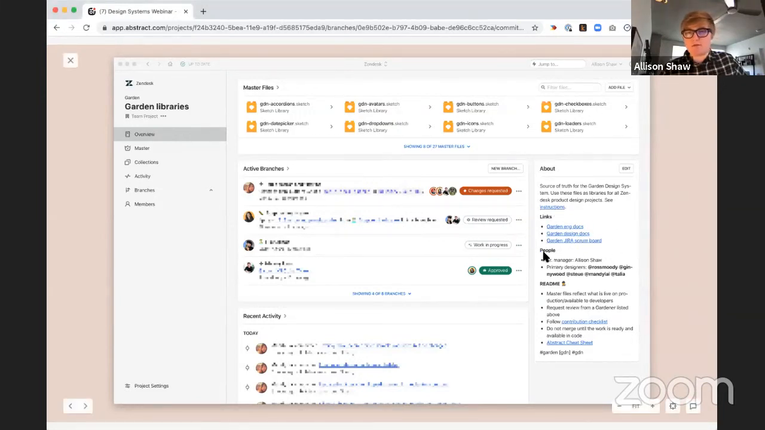We also have this README that talks about how our master files reflect what is live on production and available to developers. And that goes again to that definition of a true design system. The reason why we ensure that our Sketch libraries match our developer code bases is so that if a designer uses something, they can know without a shadow of a doubt that it will be available to them as they start to go into the building phases.